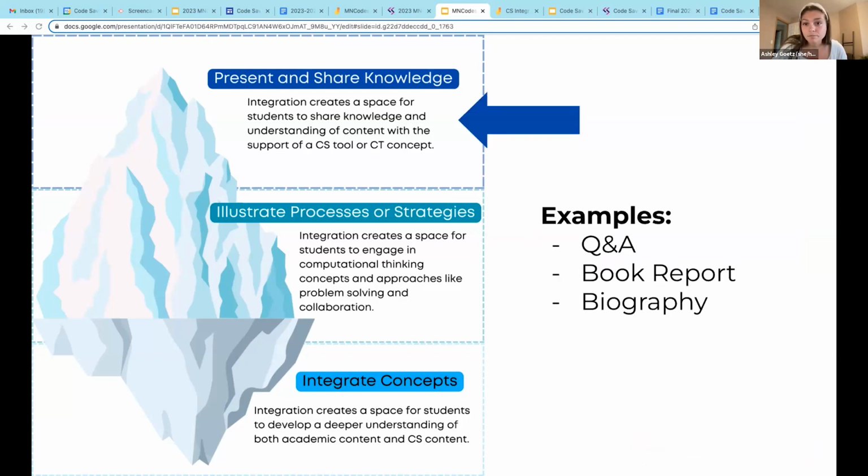Perfect. All right. So first up, we have the, I don't know that shallow is maybe the right word, because this is definitely a great way to integrate, but maybe the shallowest, we'll just use that for now, of presenting and sharing. So presenting and sharing knowledge.